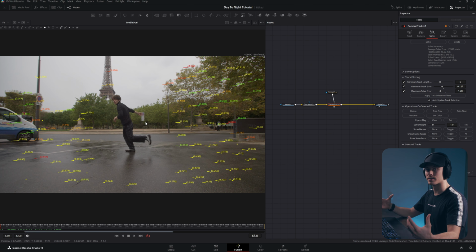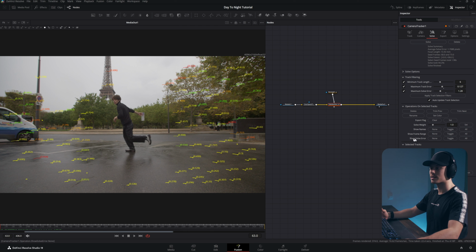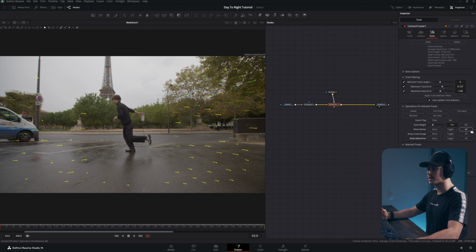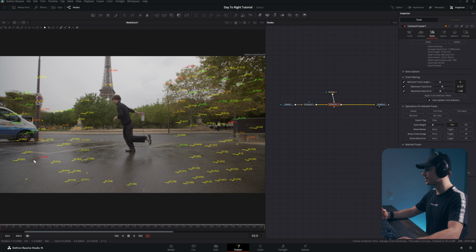Okay, now the tracker is done calculating, and we can see here on the right corner we have an average solve error of 1.7, which is not bad, but we can improve upon this. When you go to operations on selected tracks, you can show all the solve errors. When it's at none, you see nothing. So when you hit all, you see all the values. So for example, here we have a red track at the value of 3, which is not a good track. So let's delete this and also delete all the other tracks that are considered bad tracks.